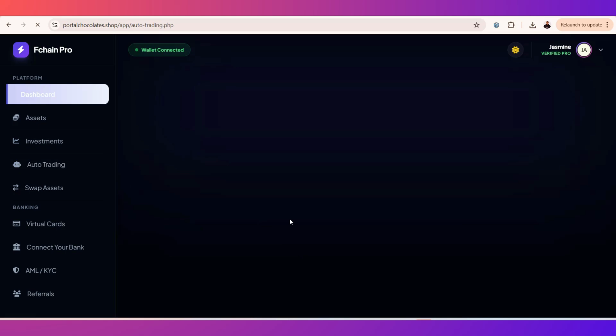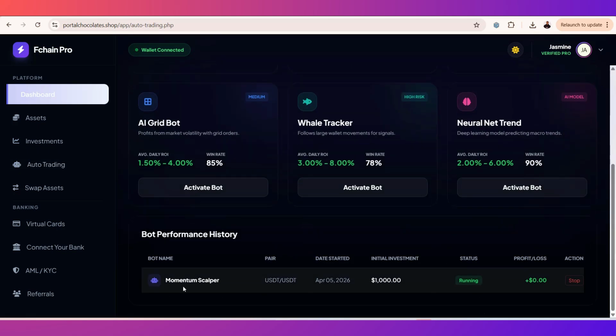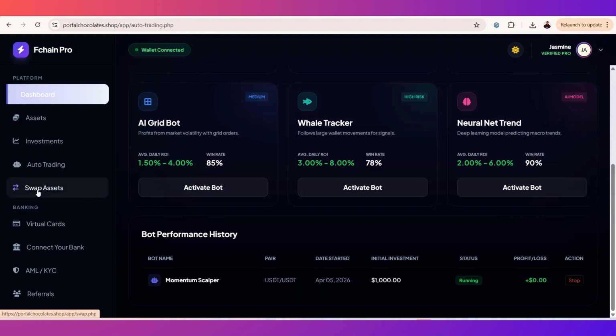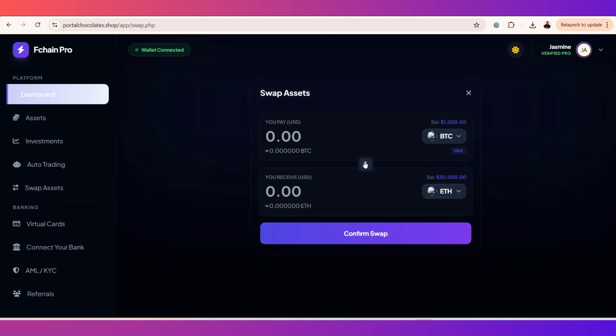And if I go back to auto trading once again and scroll all the way down, you're going to see it right here, and the status says running, and you can as well click stop right here to stop this particular auto trading. And then if I head over to the swap assets option, you have an option to select any of your balances right here and swap them.